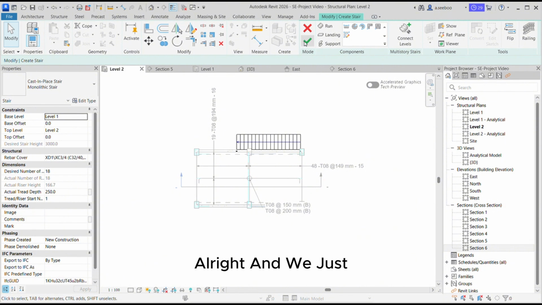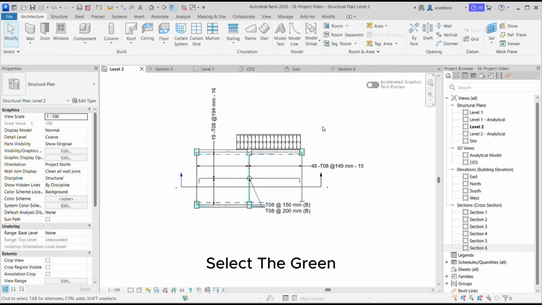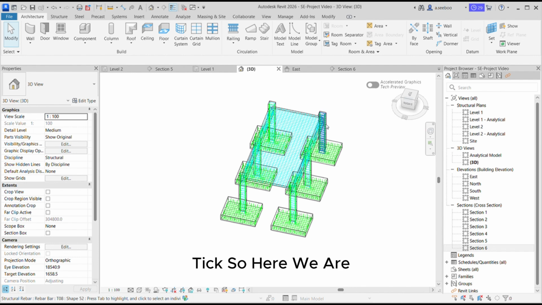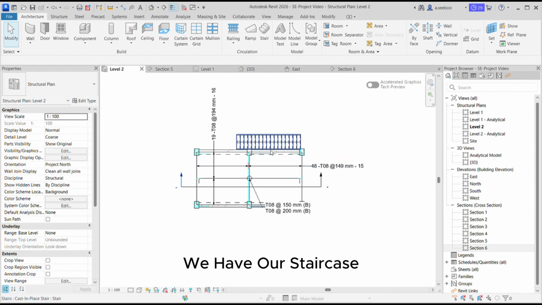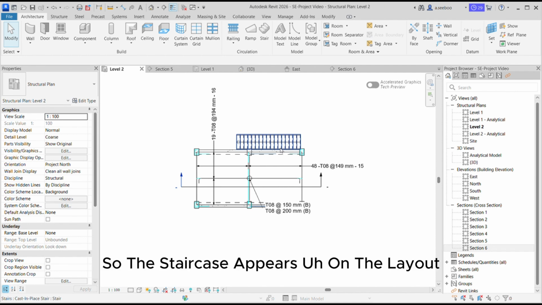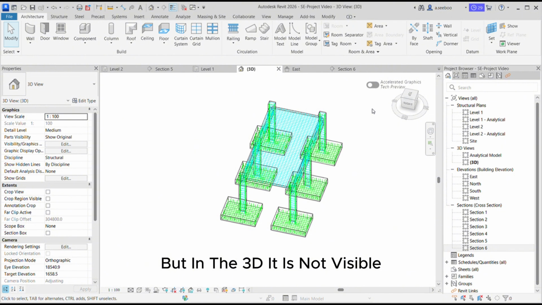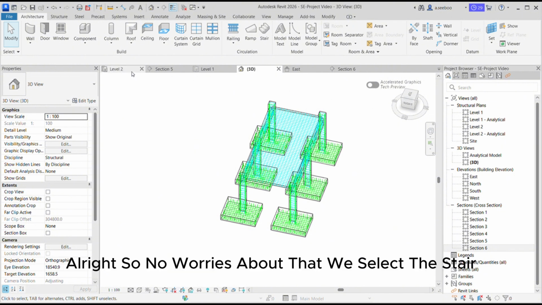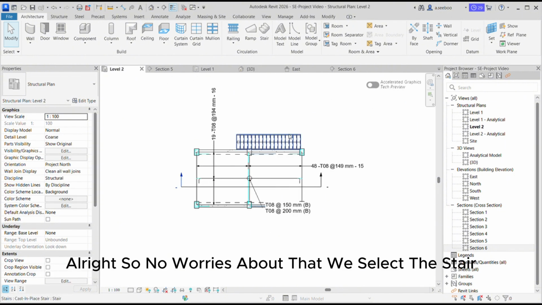And we just select the green tick. So here we have our staircase. The staircase appears on the layout, but in the 3D it is not visible. So no worries about that.